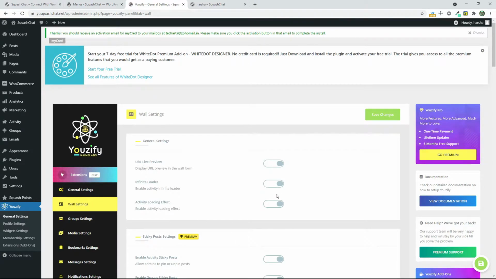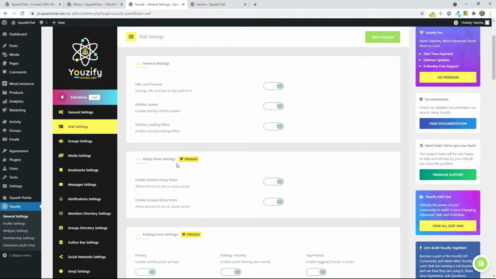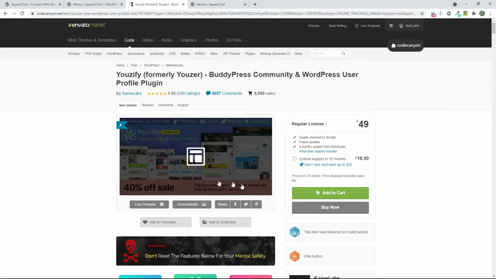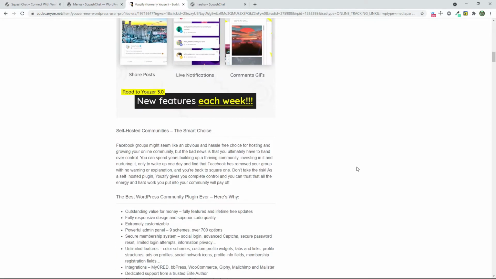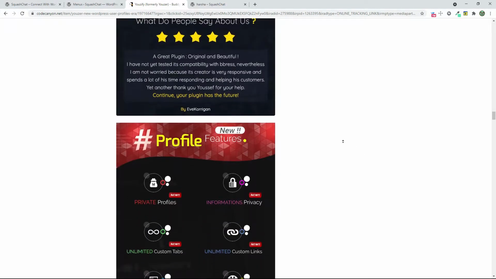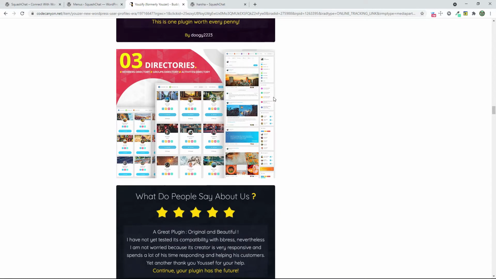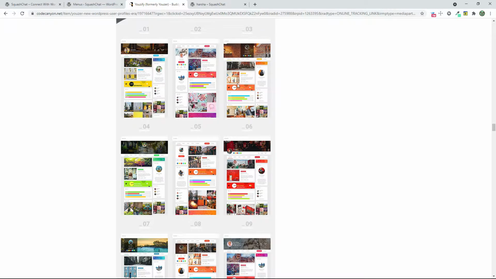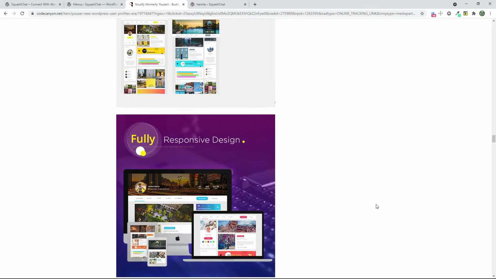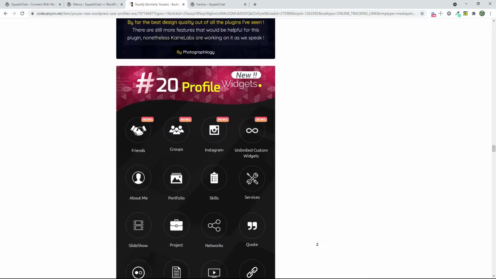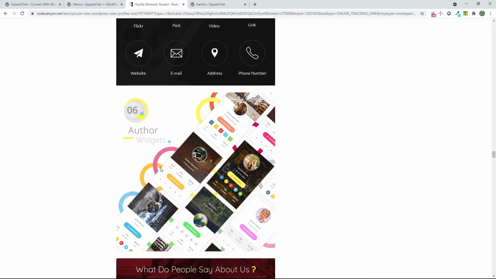You can see the URL preview and more. Some features are premium, which you can buy for $49. If you get premium, the site would be really amazing. I will show you the demo of this. You can see how attractive the demo is. And this is the profile page sections, where you can customize a lot of things in the profile section, and you can have the wall, 20+ widgets and all the author widgets.